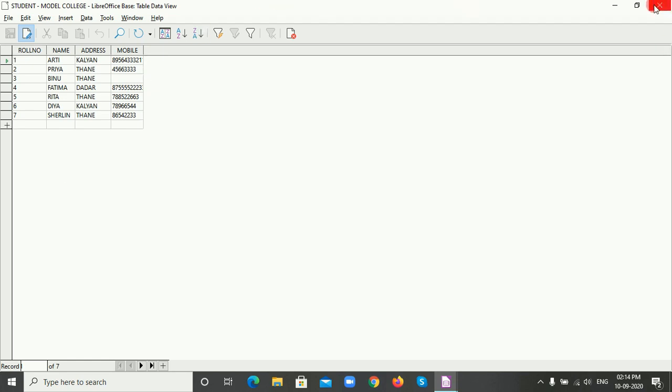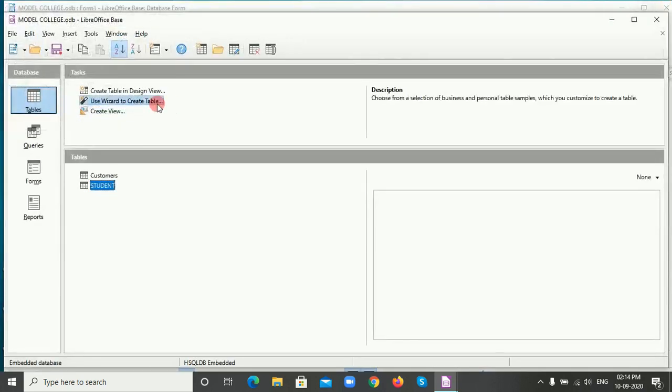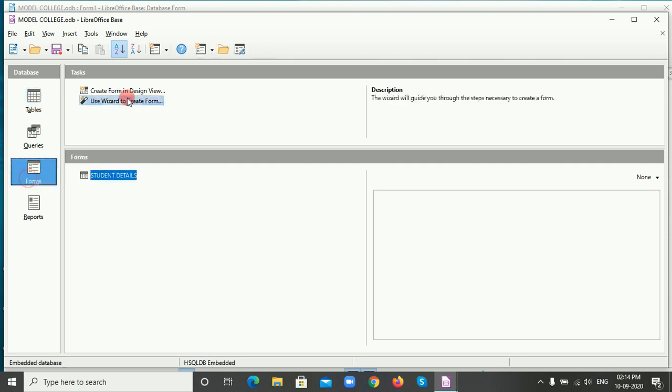Okay, now this was how to create forms using design view. Now let us see how to create a form using wizard. Now we will see it with the wizard. Go in forms, we will click on this, use wizard to create form.